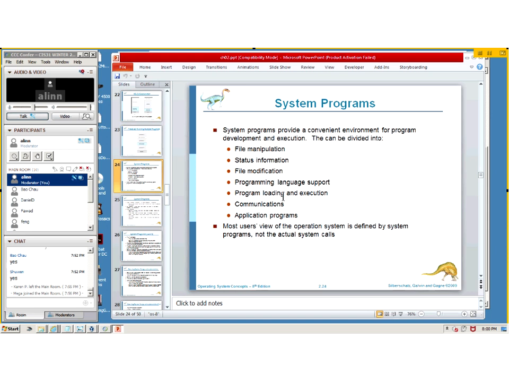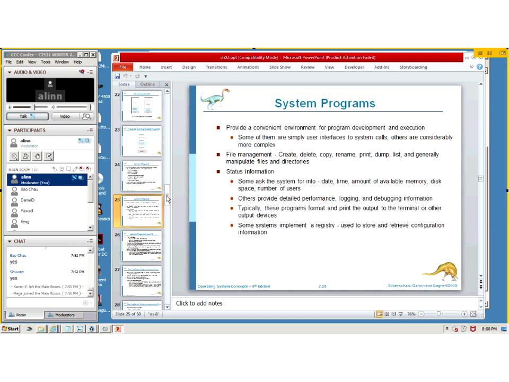There are system programs, a whole bunch of system programs that help in terms of the operating system. There's a ton of them. They do all this stuff that I just talked about.